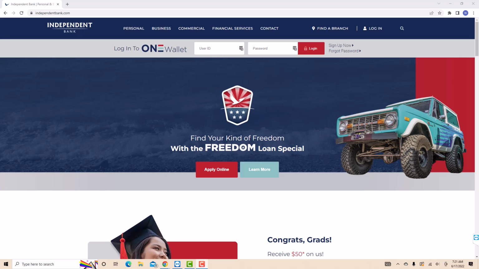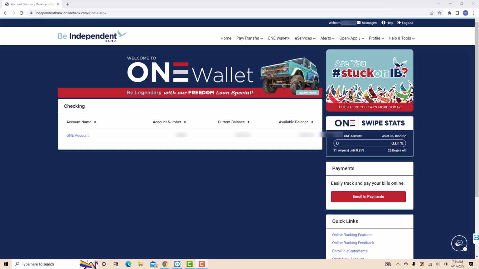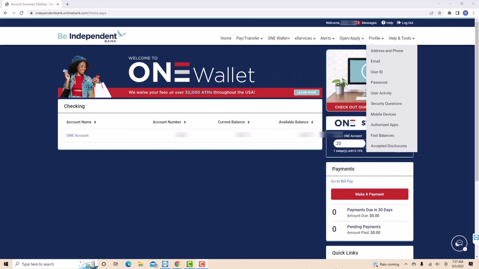But if you already have an account, just open the website, then log in with your user ID and password. Once you're logged in, you will see several options at the upper part of the screen. Click on the option that says Profile. On the drop-down list, you will see an option for Email. Click on Email.